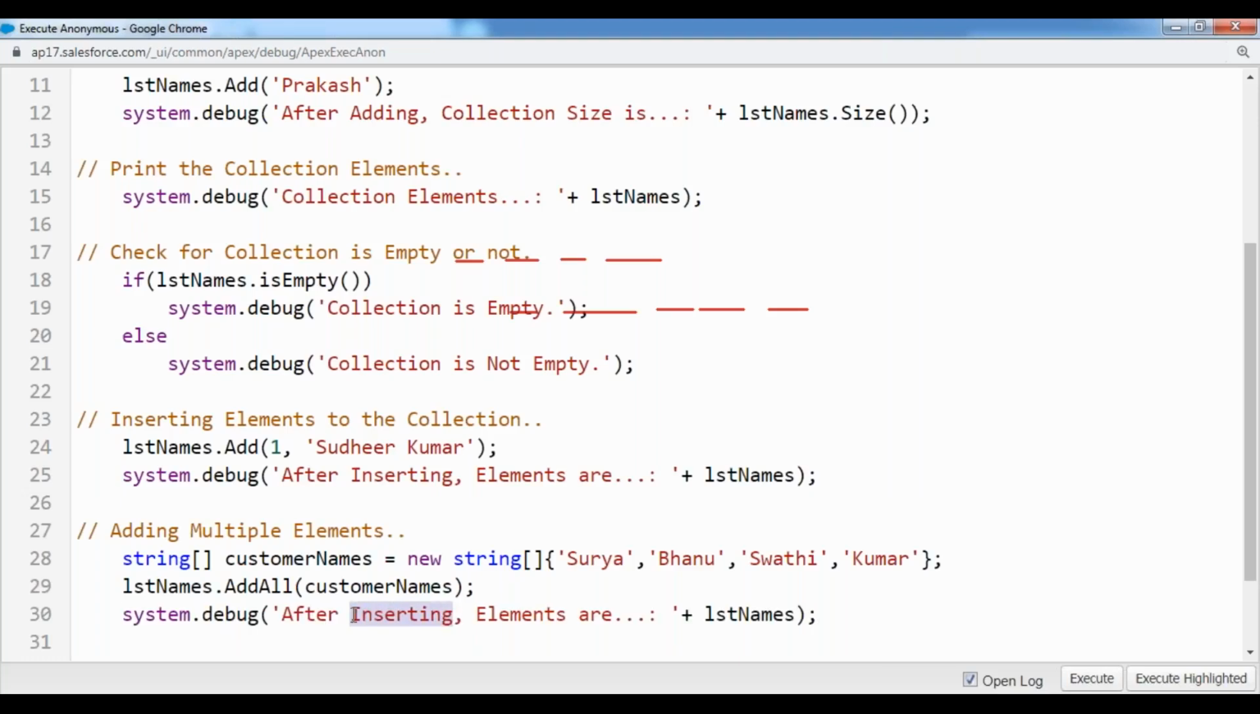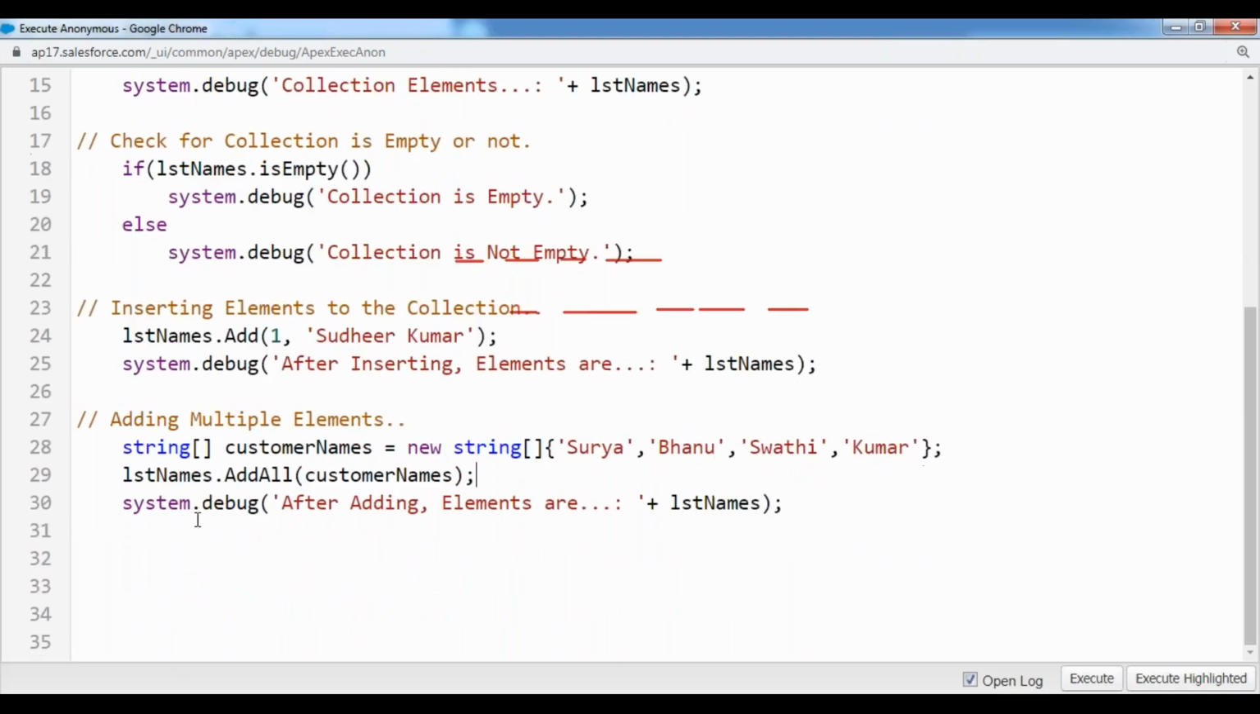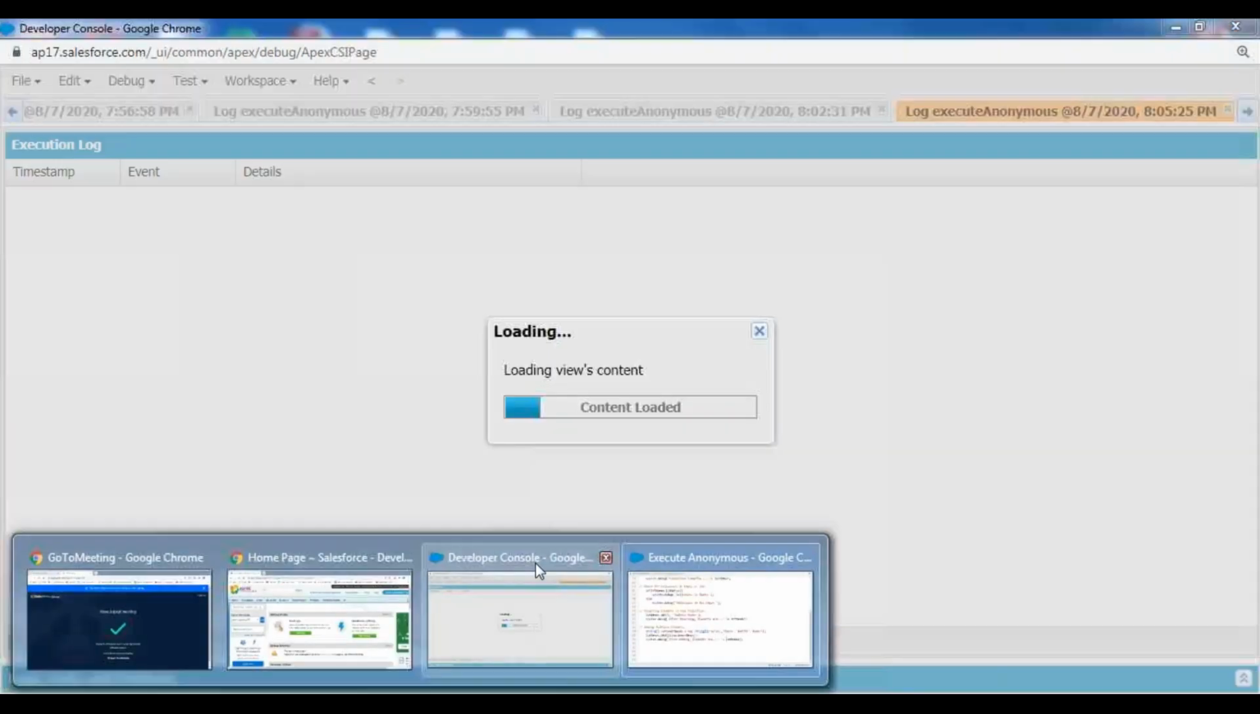After adding, I want to show all the elements. For my confirmation, I'm printing this statement. Previously we had 5, now 4 more, so totally it should have 9 elements. Click on execute. Let's see the result.